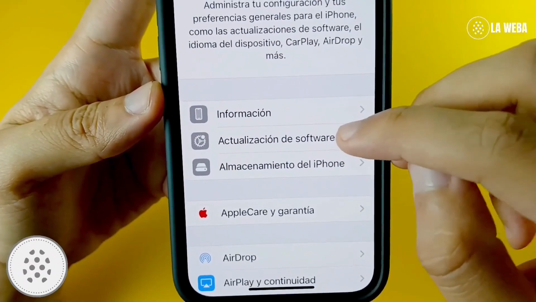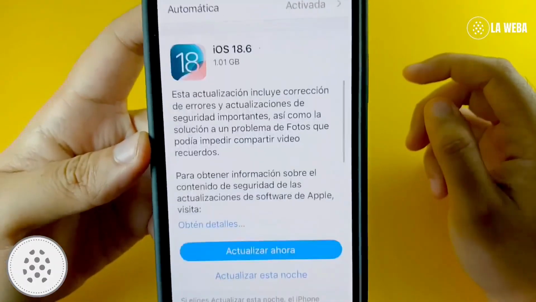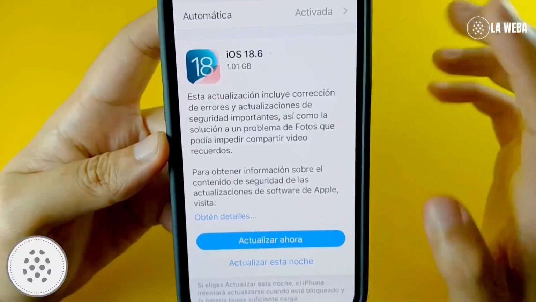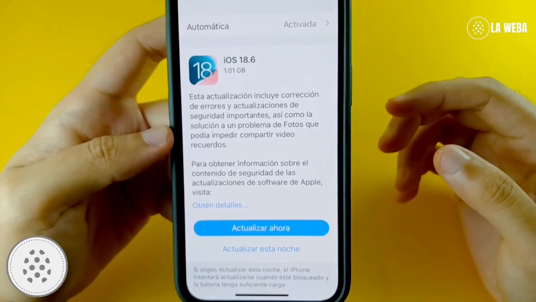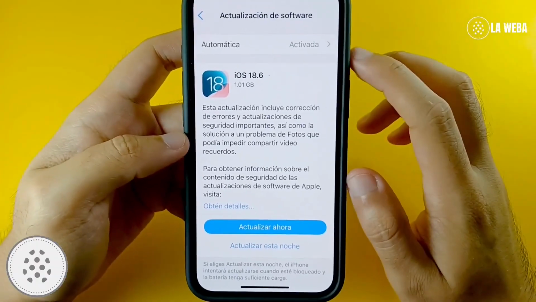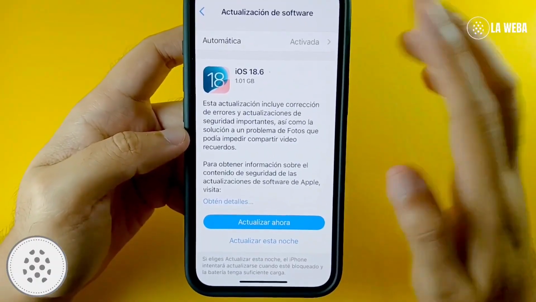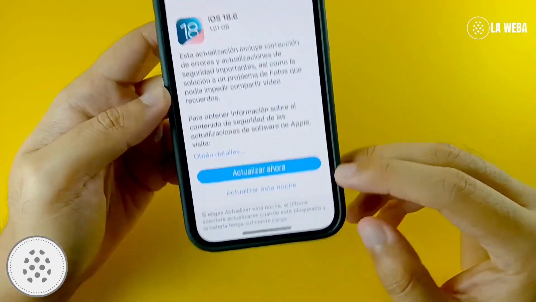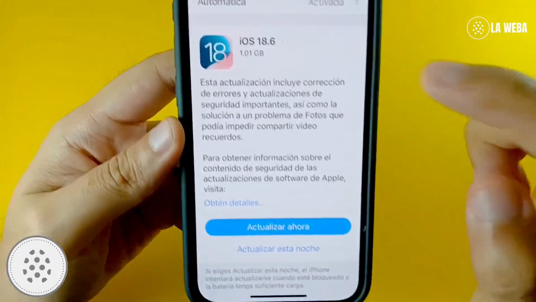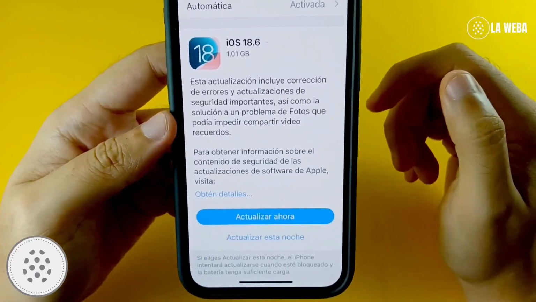In my case, I have an iPhone 16e, which is basically one of the newest iPhones available. Here we can tap update now, and it will probably take about 1 GB of storage space. Here we can see a short description of what the update includes. It is mainly bug fixes and important security updates.